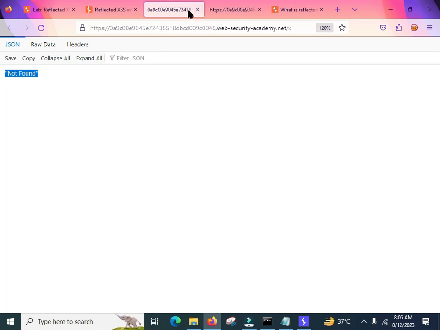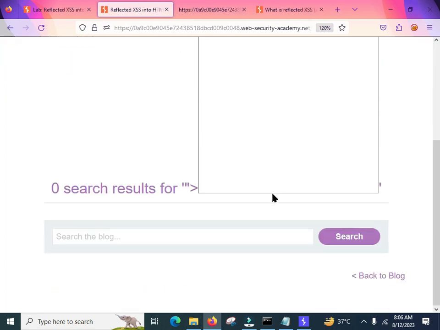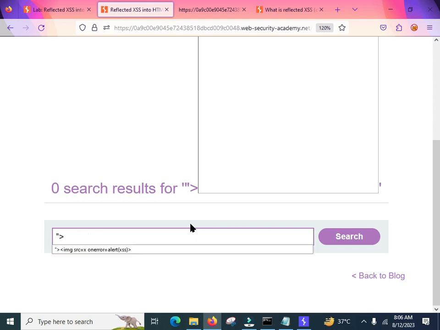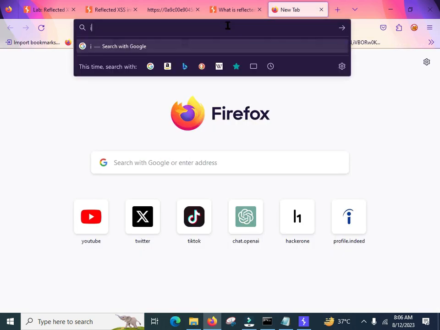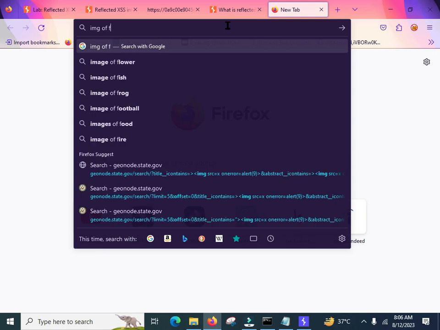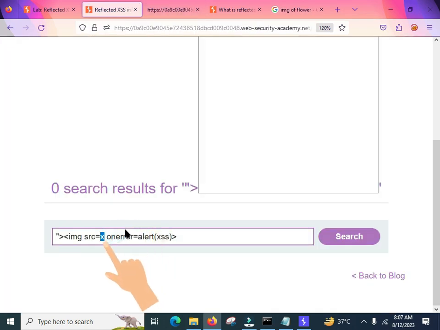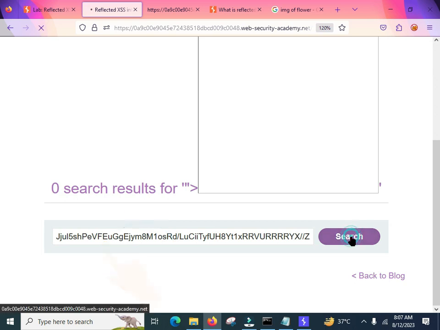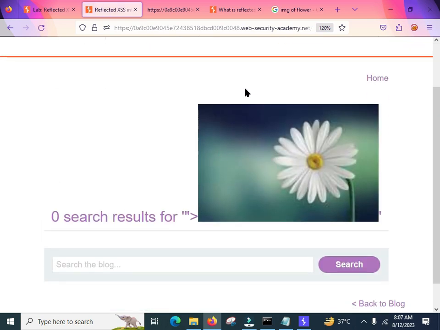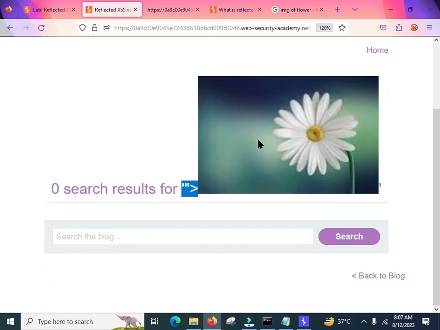The server is saying that the image is not found because this is broken. We haven't used any image, but we can inject any image at this place. For example, here I am going to again specify this image tag, but with another image. I am going to take an image of a flower from Google, copy the link, and inject the image URL here. Upon searching, you can see that we have clearly embedded an image. This means that the XSS vulnerability exists, but we are not successfully getting a pop-up.